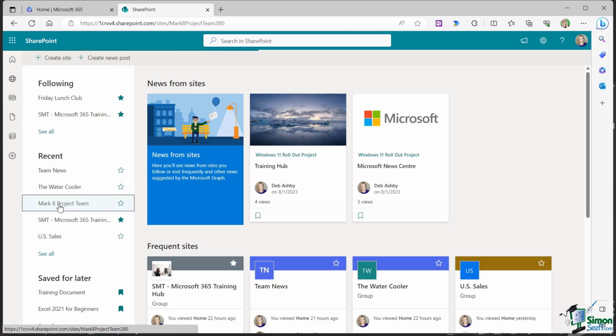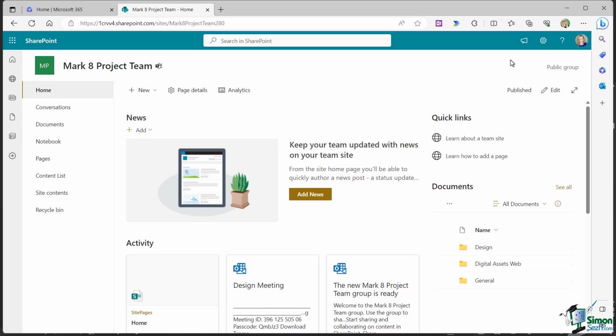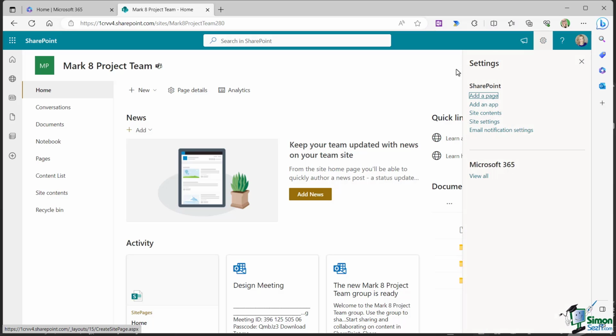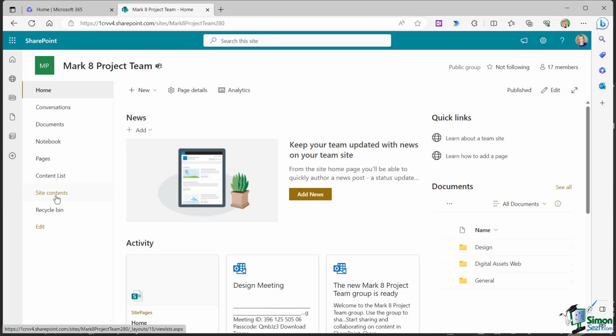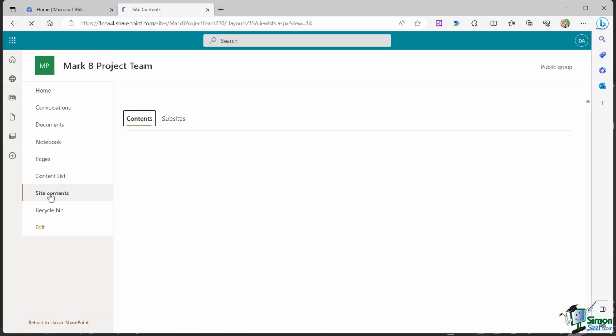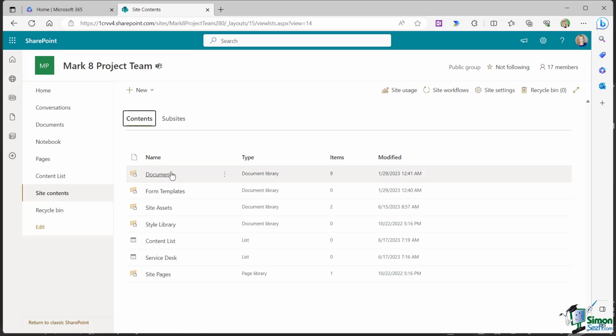Now let's go back to the main start page and go into a different site. Let's go into Mark 8 Project Team. Now you can see here, instead of going up to the cog icon, we actually have access to the site contents in the left-hand navigation menu. So again, if I click on site contents, it's going to take me across to a similar screen where we can see all of the different folders.